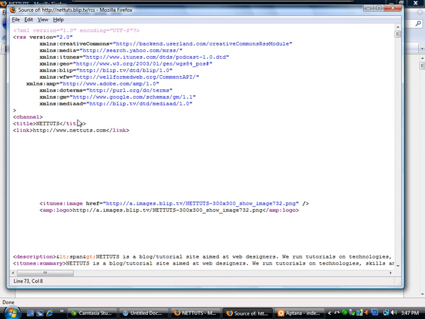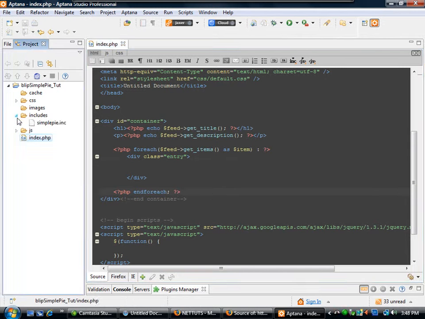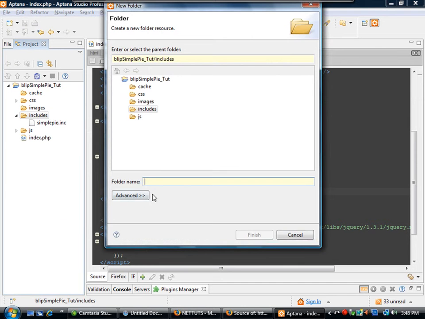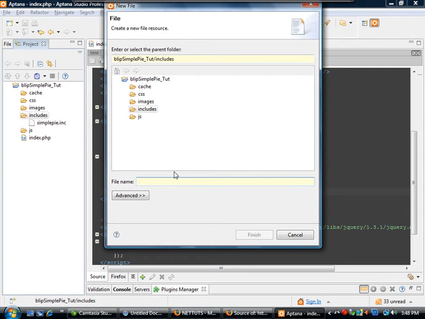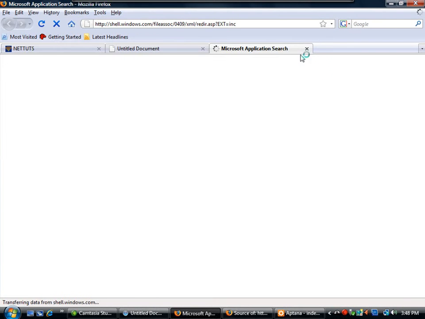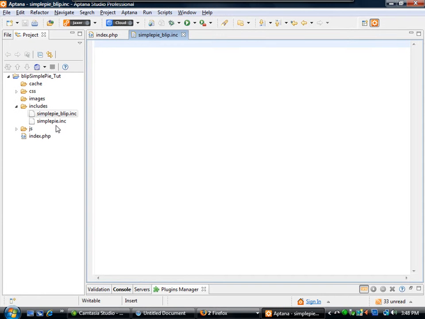So if we come to the very top, you can see here blip right here. We have this URL. We need that. So I'm just going to copy this, and we're going to come back to Aptana and create a new file. So we'll come to our includes folder, and we are going to create a new file. New file, and we are going to name this pretty much whatever we want. Let's call it simplepie_blip.inc. Okay, so we have our empty file.